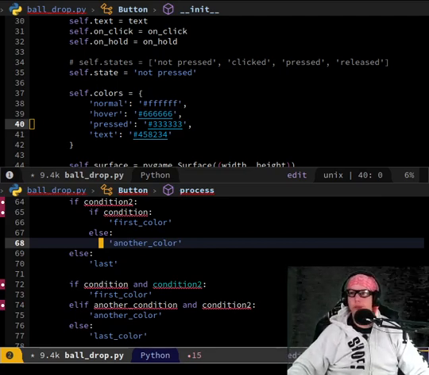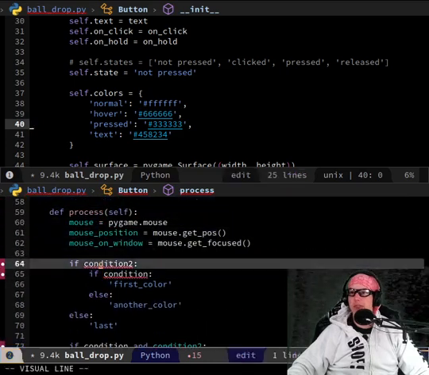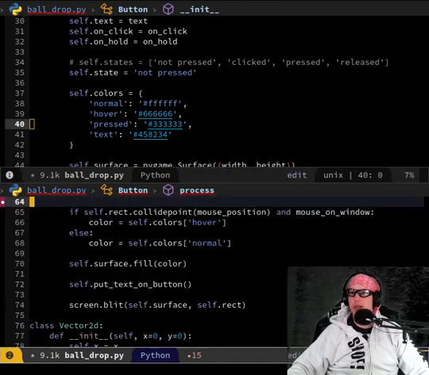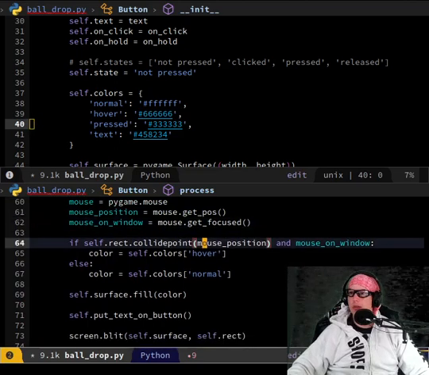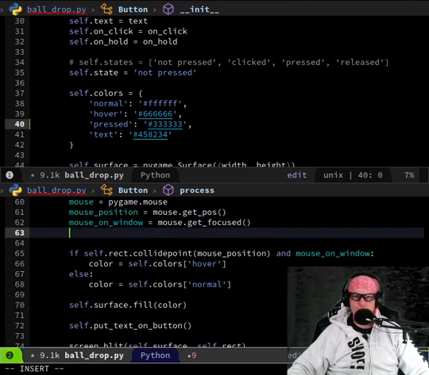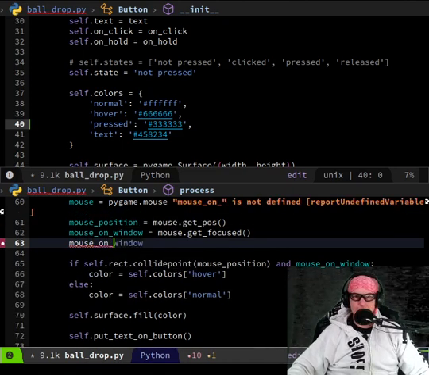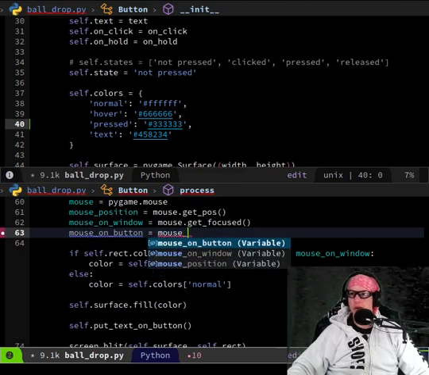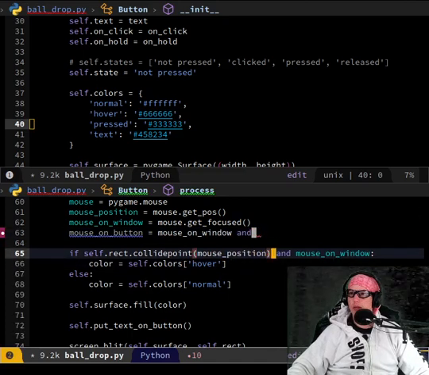Okay. Well, I already wrote out the bottom option. Okay, so mouse on screen on button. Oh, you made a name for that condition. Yeah, I just made a name for if condition and condition. So, mouse on window. So, mouse on... What did you? Screen on button. Mouse on button equals mouse on window and... I guess this.